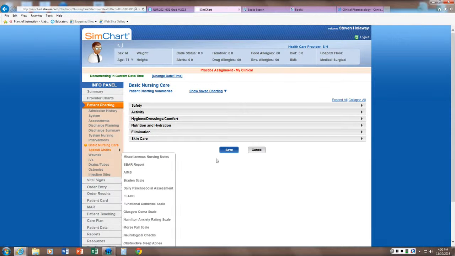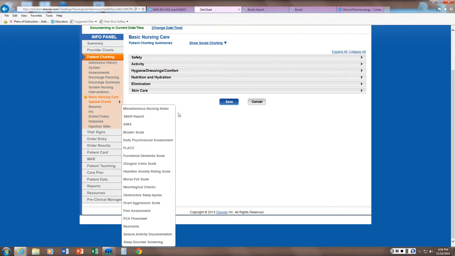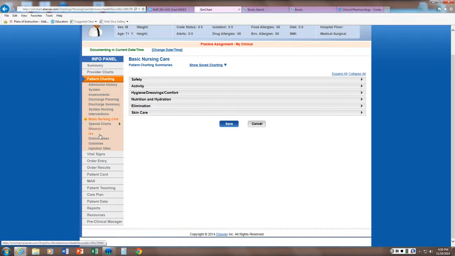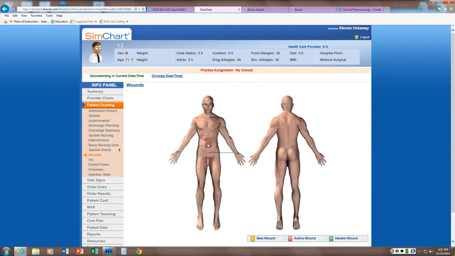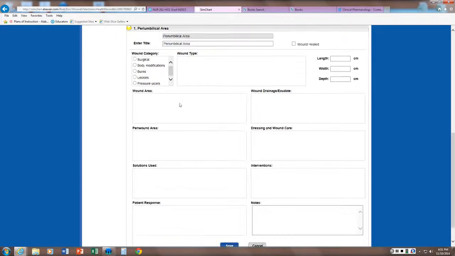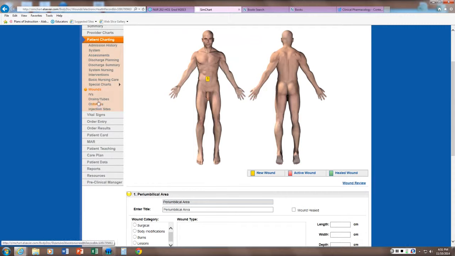For special charts, what I want you to look for are your S-bar and anything that would go along with your patient. If your patient's in restraints, do that. If your patient had a PCA, do those. If you gave pain medication, talk about the pain scales on that patient. Only do what's appropriate to your patient at that point in time. Same thing with the wounds. If your patient had a surgical incision, mark it there and then talk about what's going on at that point in time. Same thing for drains and tubes.